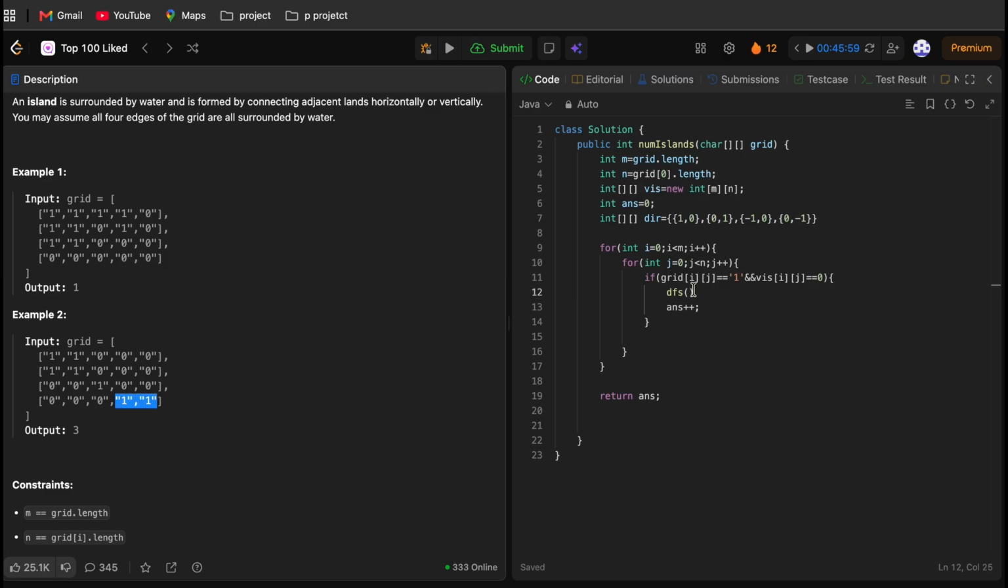So we need a source node. Our source node can be captured simply by i and j, because i and j capture where we currently are, i signifying the row and j signifying the column. That is all we needed. So our source row will be i and our source column will be j, and let's pass the direction array, and let's also pass the visited array. Now all the things are passed. Let's quickly make our DFS function.